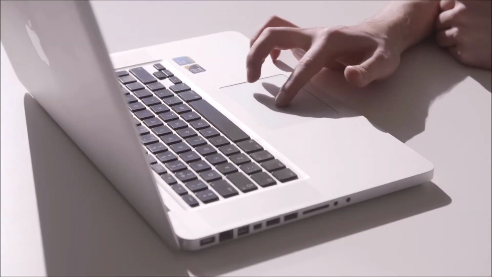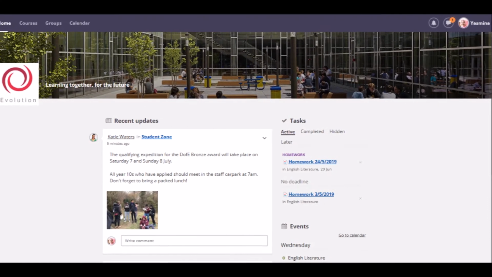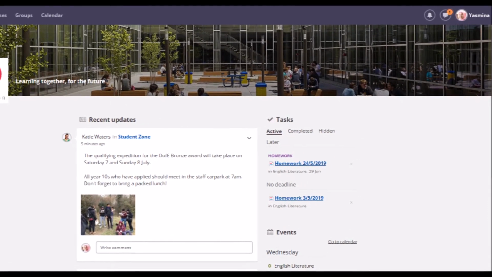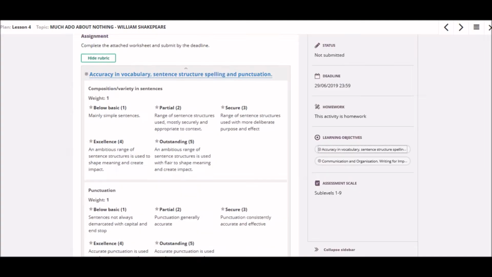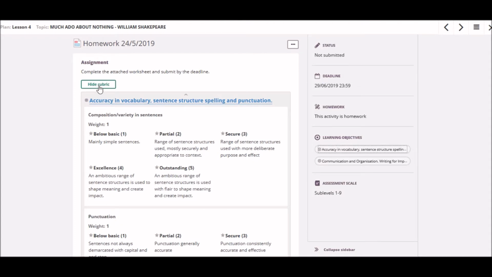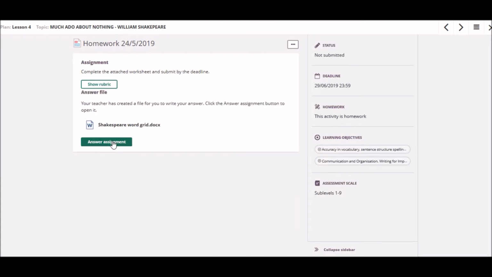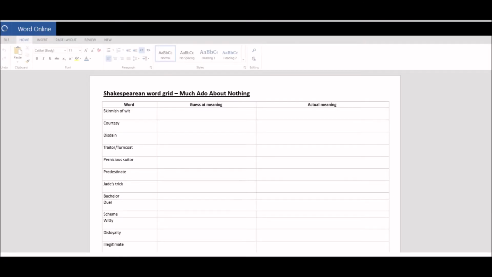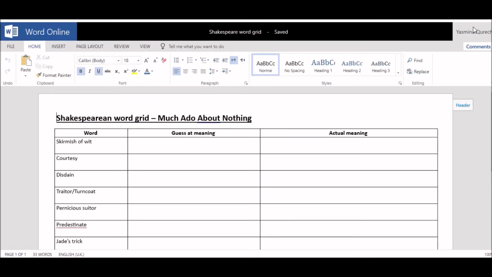That evening she sits down to start her English homework. She can see all the work she needs to complete, organised on her own homepage. Mr. Archer has added learning objectives for the task, so she can clearly see what's expected of her. Even though she doesn't have Office on her laptop, she can open the worksheet and complete it within Fronter and save it as a draft or submit.